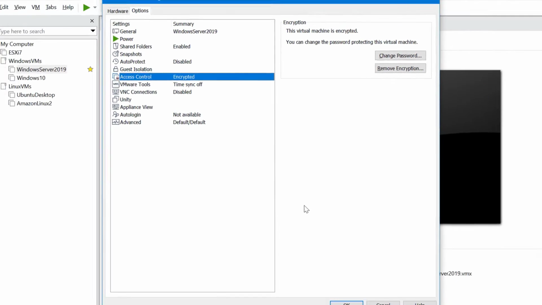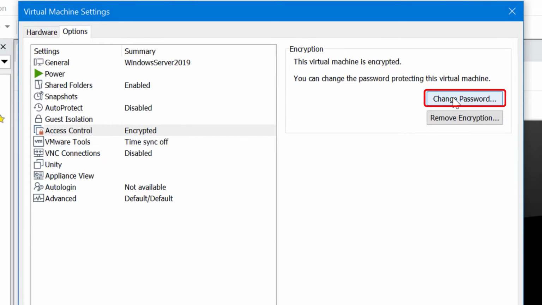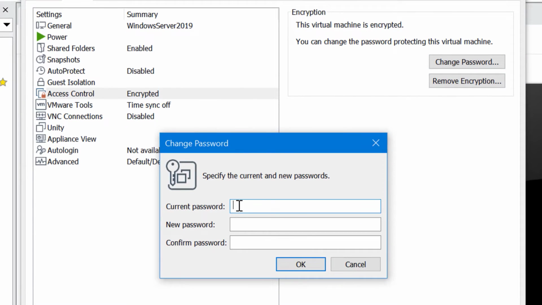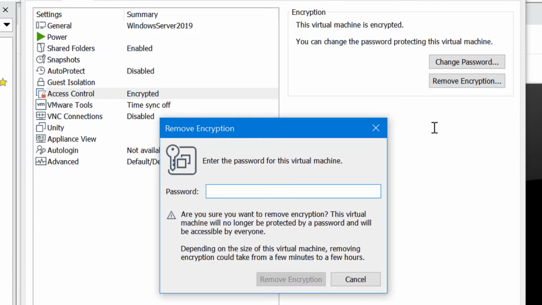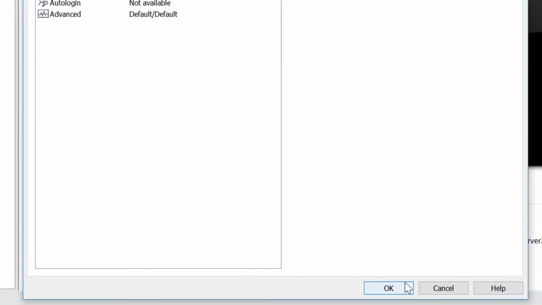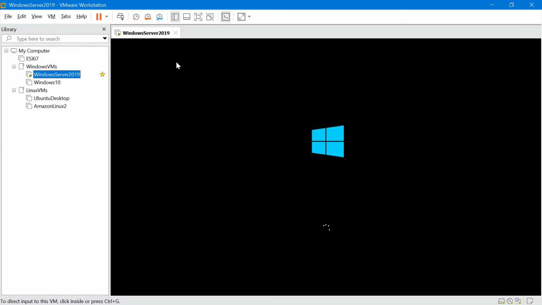Alright, the virtual machine got encrypted. And if you want to change the password for the encryption key, we can change the password here. So we have to type the current password and the new password. I'll click Cancel. And if you want to remove the encryption, you can click Remove Encryption and it will ask for the password. Removing the encryption will no longer protect this virtual machine. So I'll click Cancel. I'll click on OK and I'll power on this virtual machine. And that's how easy it is to enable encryption on a virtual machine in VMware Workstation.